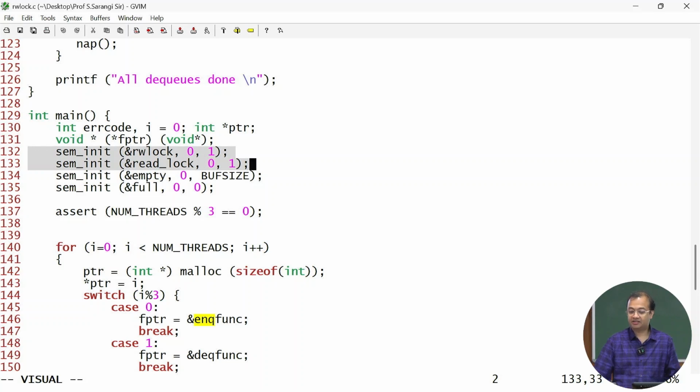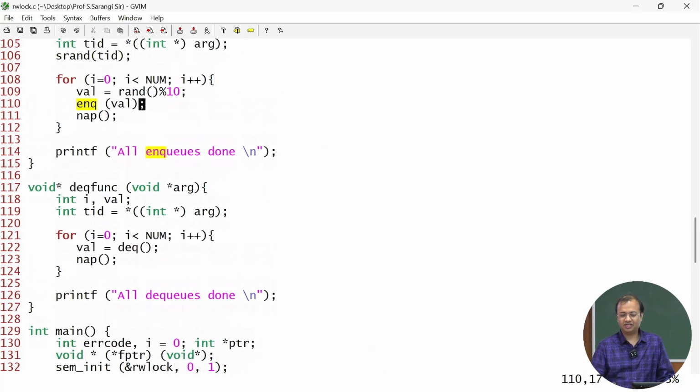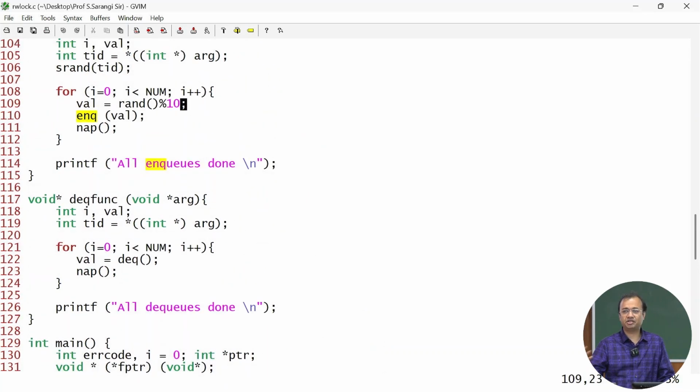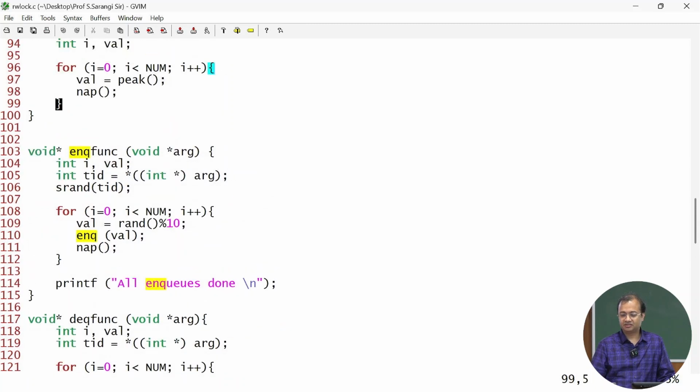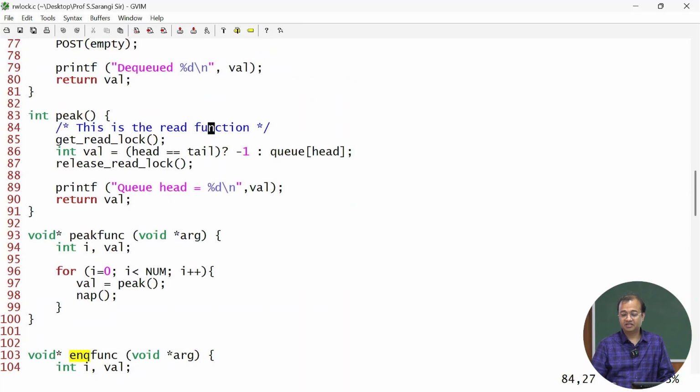And then our regular empty and full are there. The main driver code slightly changes in the sense we create 3 different kinds of function pointers: NQ function, DQ function, and peak function. The rest is all the same. So all that they do is they take a nap and keep NQing, DQing, and peaking. So all of this is simple stuff. So let us first look at the peak function. We'll look at its implementation later. This is something that you have also seen earlier when we were discussing a reader-writer lock.